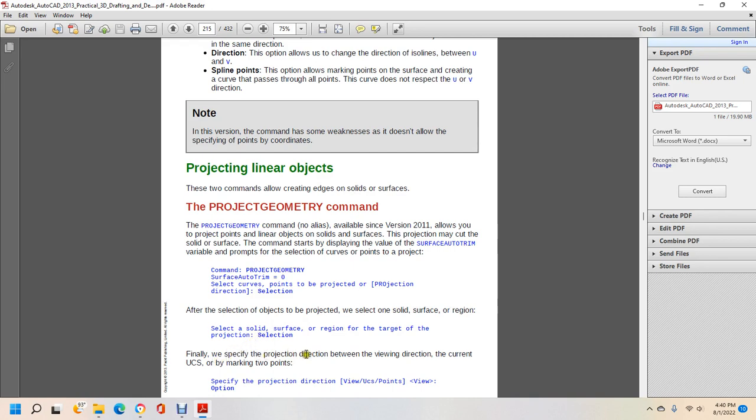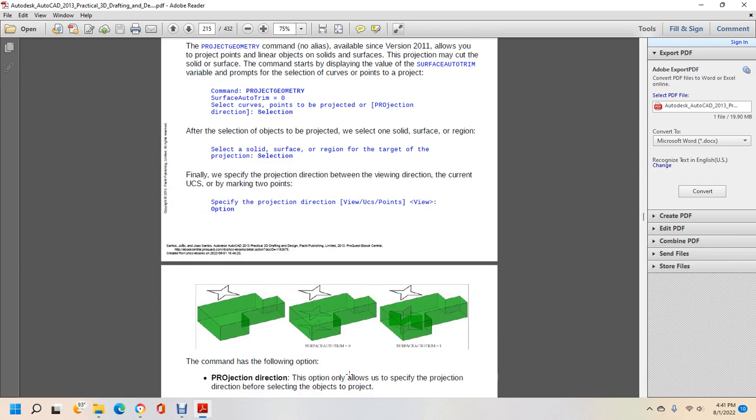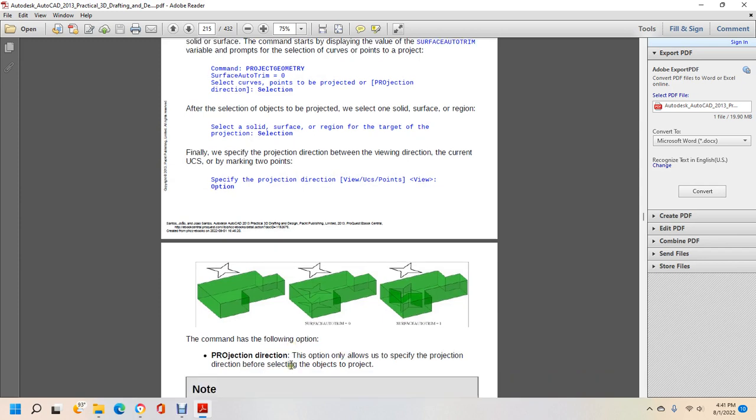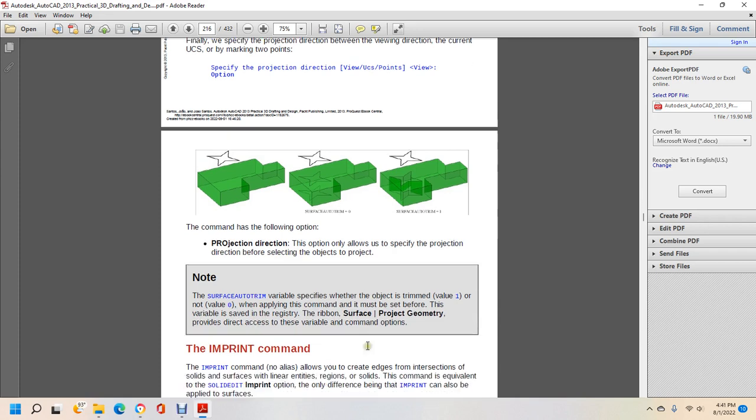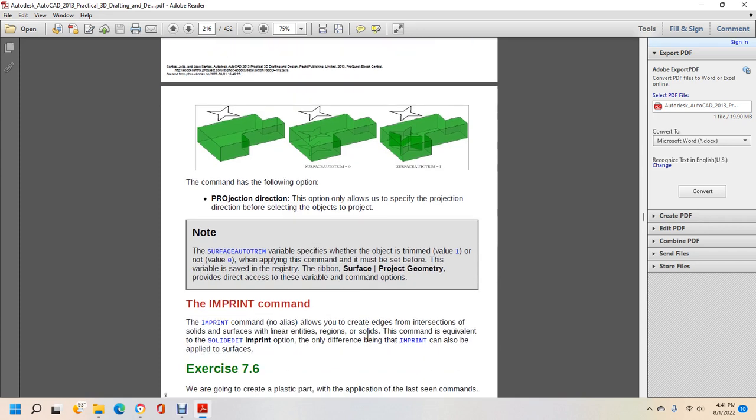Finally, we make a projection direction between the viewing direction and the current UCS, or by specifying 2 points. The project direction options are view, UCS, and points. The option allows you to specify the projection direction, selecting the objects to project. Note, the surface auto trim variable specifies whether the object is trimmed, value 1, or not, value 0. When applying this command, it must be set before, as the variable is saved in the registry. The Project Geometry command provides direct access to the variable in the command options.